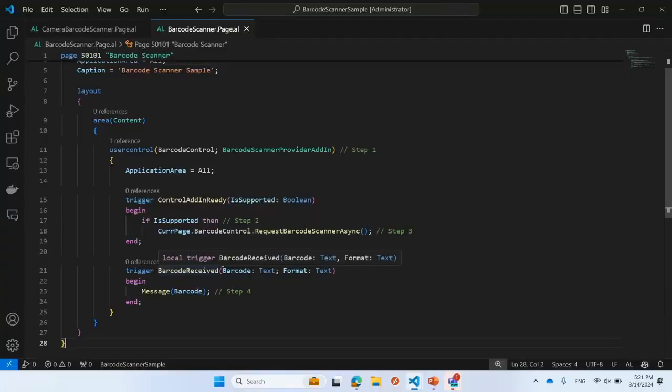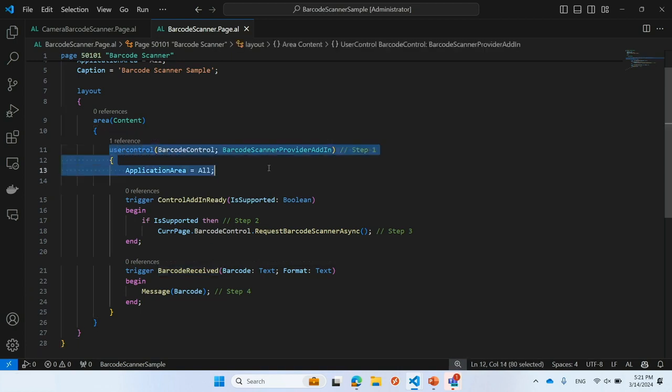Again, even in this case, we moved away from the .NET component to the control add-in. As a step 1, you need to define or add the control add-in onto the page in the user control section, which will be your step 1. And the way you find out if the barcode scanner is available on the device or not is by looking at the is supported argument that comes in.